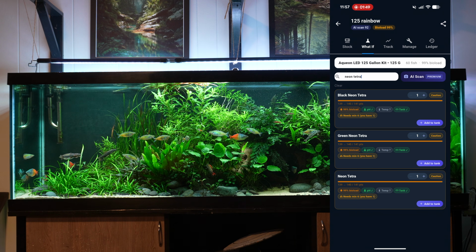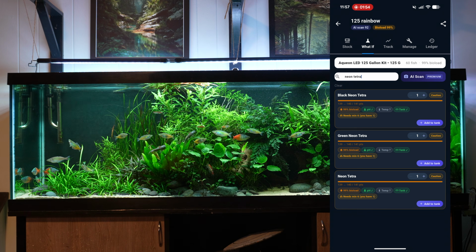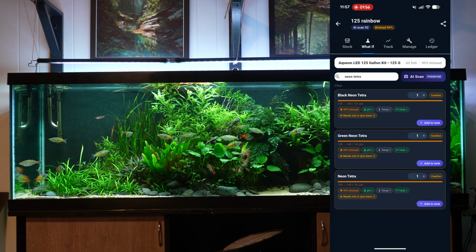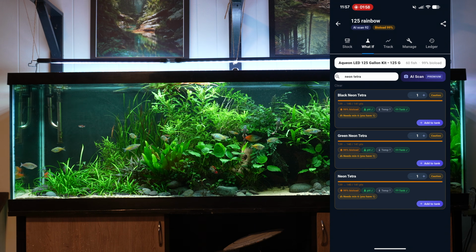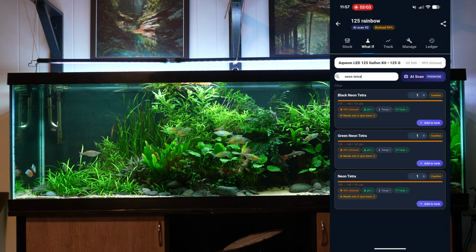So adding the neon tetra, the only caution it's advising me against is that I already have a high bio load. Otherwise, things look good. The pH, I didn't enter the temp, but the tank is fine. The fish are compatible and stuff.